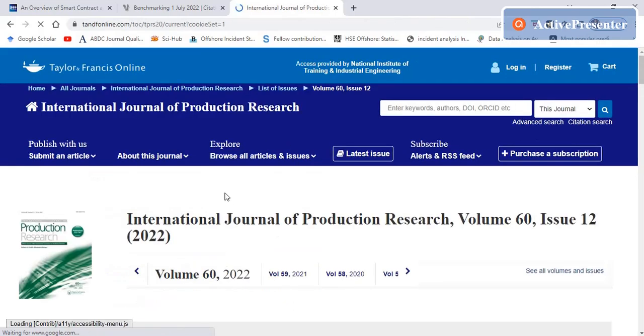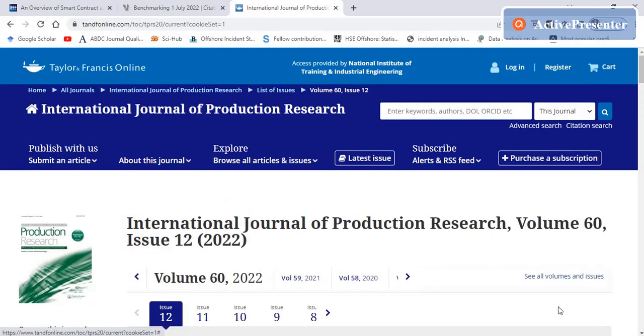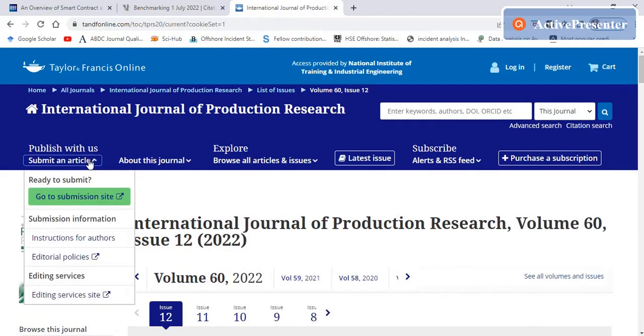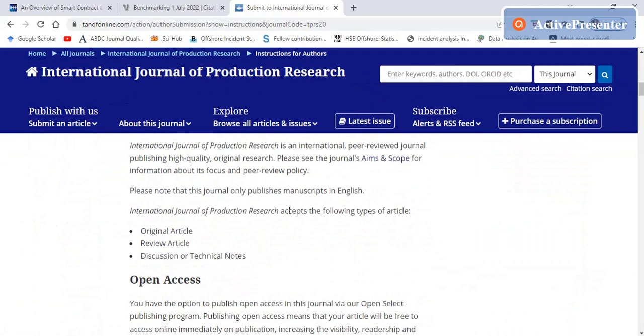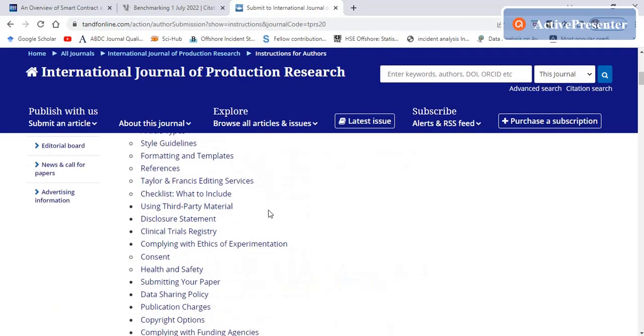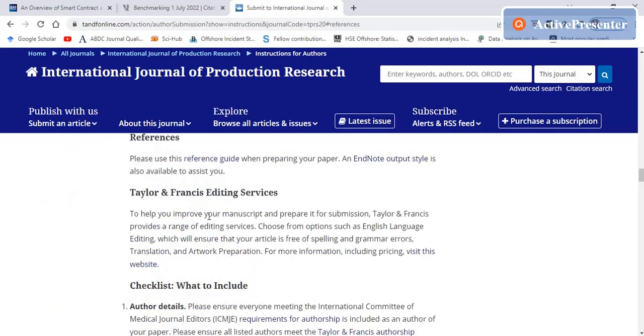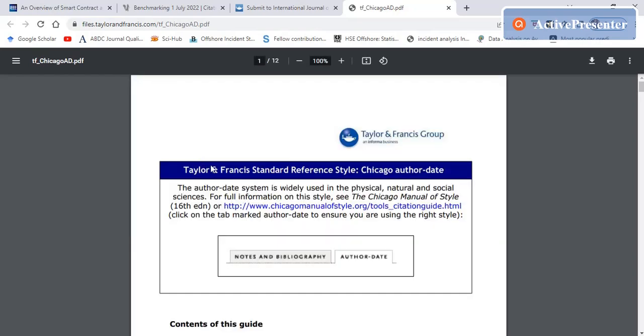So I'm just going to the website to see what kind of style it follows. Under Submit an article, go to Instructions for authors, and under Instructions for authors go to References. Here it says, please use this reference guide. Okay, click on the reference guide, and we will see which style they follow. Here it is mentioned: Taylor and Francis Chicago author date.